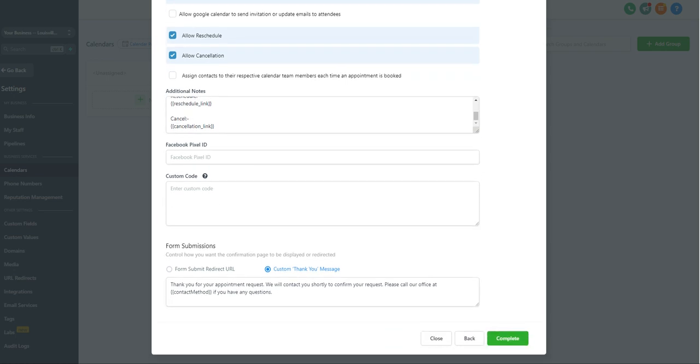You've got the Facebook Pixel ID. So if you're tracking conversions, you can add in your Facebook Pixel to be able to see when you've got an appointment booked. And you can also add in custom code for the calendar. This, just so you know, can only include HTML and JavaScript, but not CSS. That's the stuff that you have to do on the page itself.